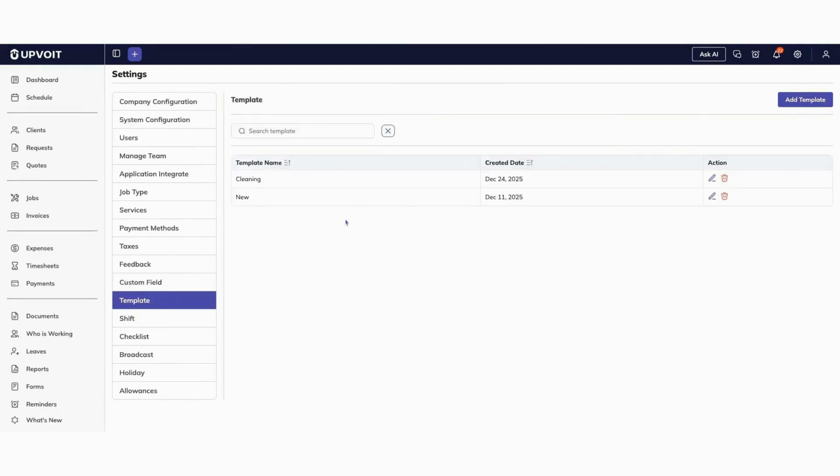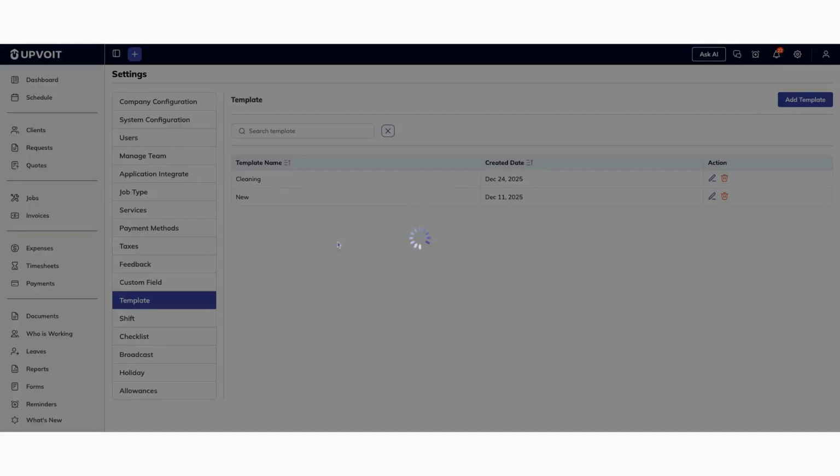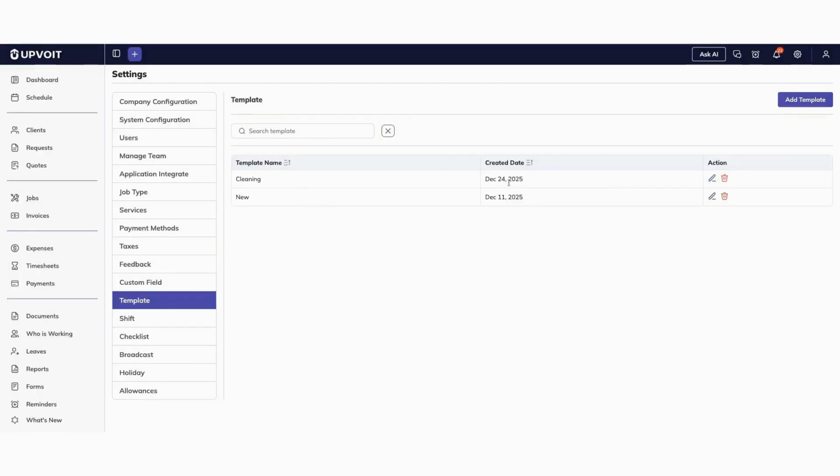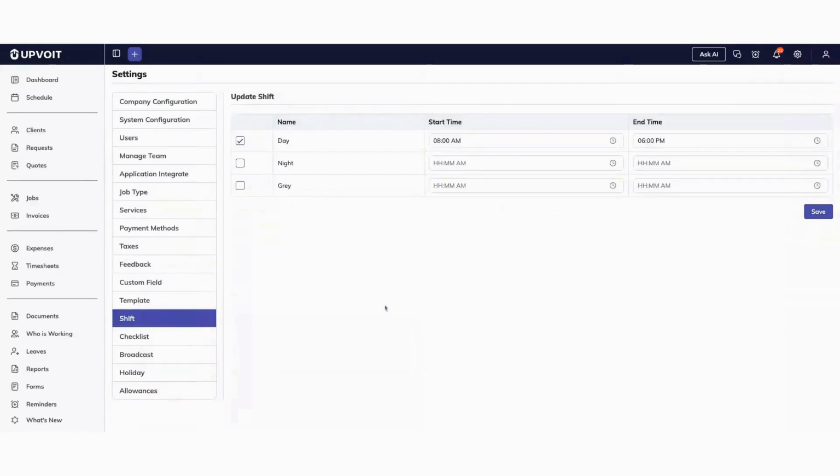Using templates, you can define services and parts, which means you can create a package of services and parts. Then use those packages to create quotes, jobs, and invoices. So you don't need to select each item individually every time. Then shift. Here you can define your shift timings that help with scheduling, overtime calculations based on shift.